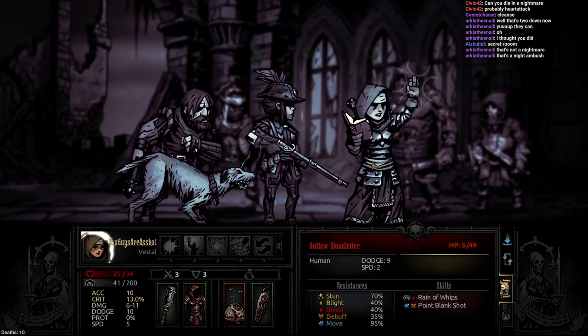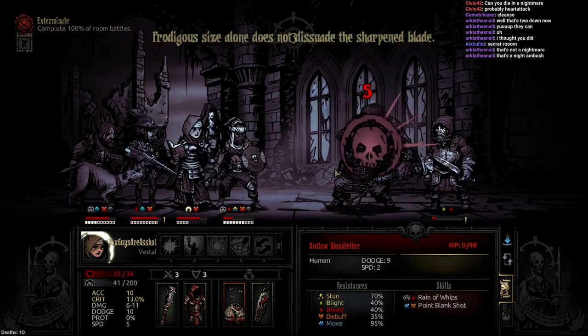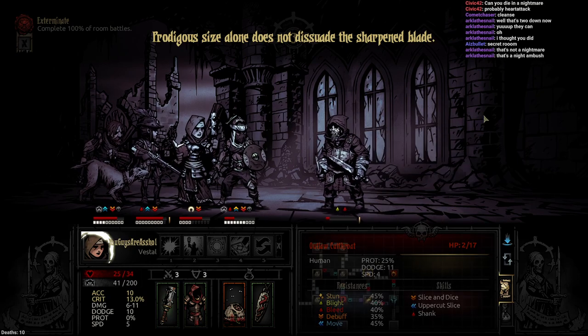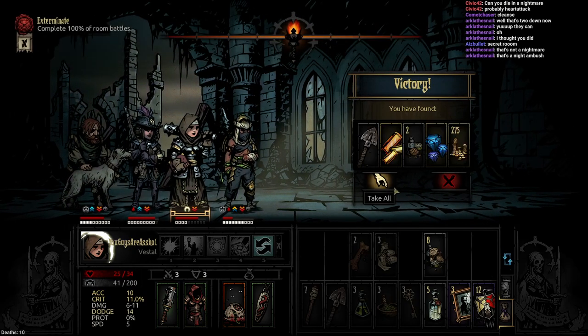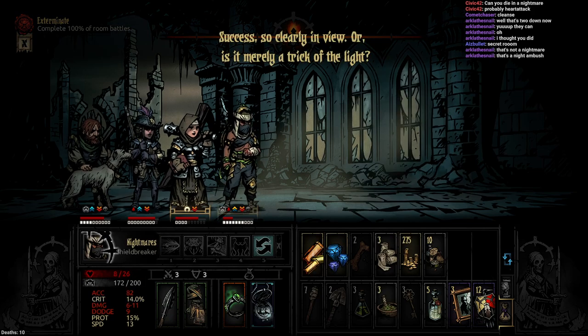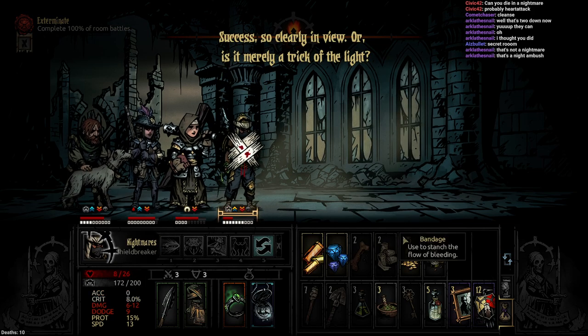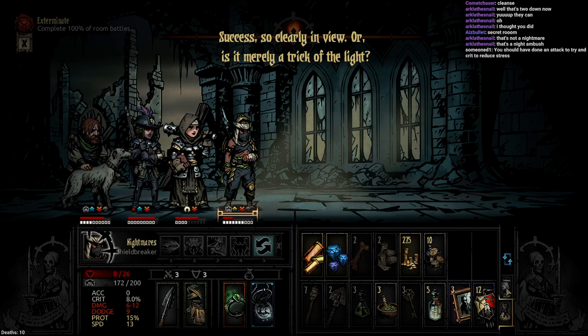I don't want healing. Prodigious size alone does not dissuade the sharpened blade. Success so clearly in view. Or is it merely a trick of the light?